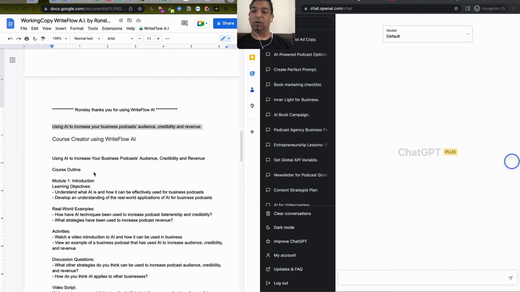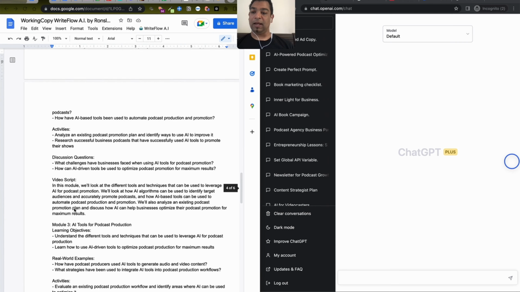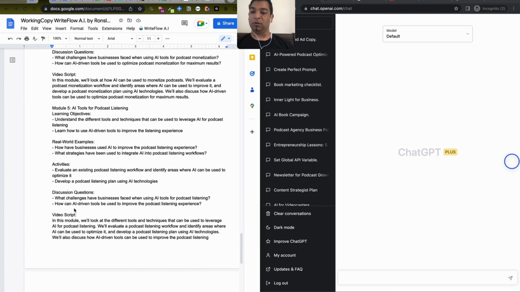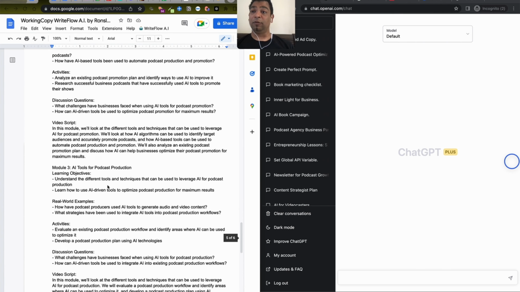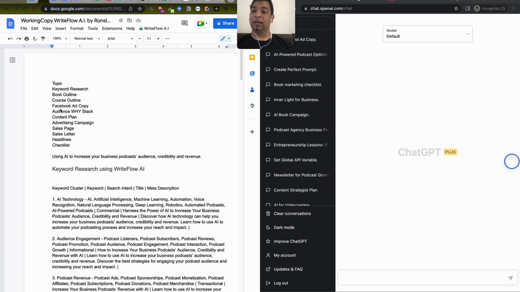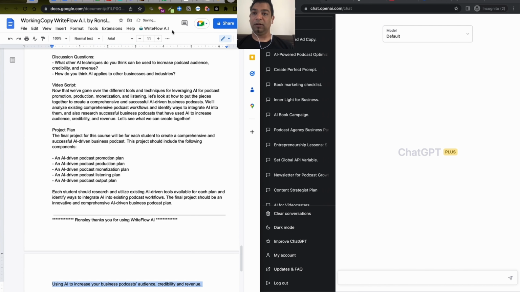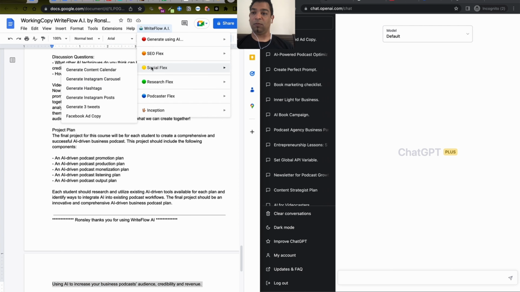Okay, so it broke down the course and it gave me modules, things to do, the video script, and it's gone into much detail for 5 modules, 6 modules, and it's given a project plan. Really powerful if you're using WriteFlow AI to use the course. Okay, so now I'm also going to copy this again, come all the way down the bottom and say, okay, this is really awesome, but can you write me some ad copy about using AI? I'm curious to see what this returns with.